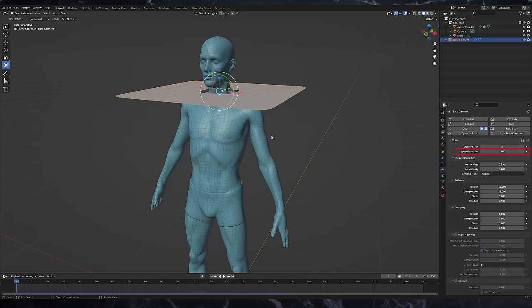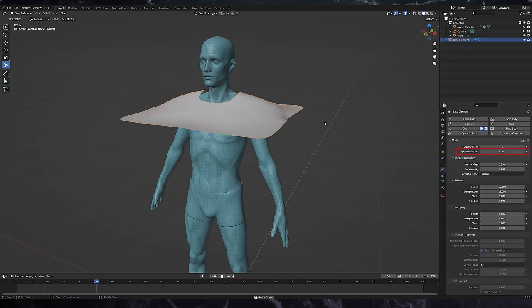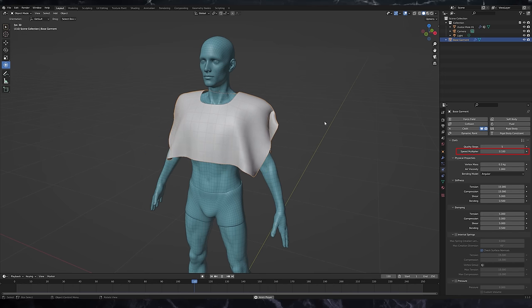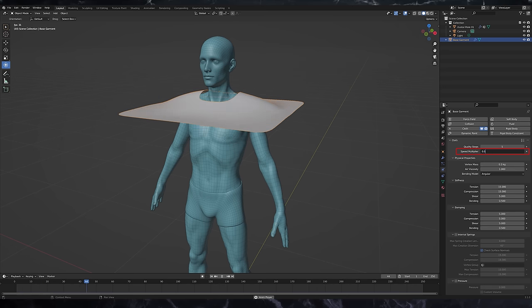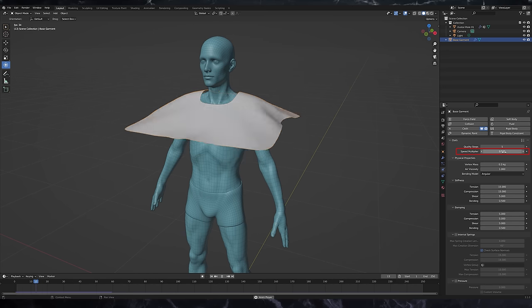Next is the speed multiplier. So the value of 1 being real time, then with lower or higher values, either slowing down or increasing the time scale of the simulation. So I actually find Blender's default value of 1 always looks a bit too fast and exaggerated for my liking. So I usually like to pull this down to between about 0.5 and 0.8, which I find looks more natural.